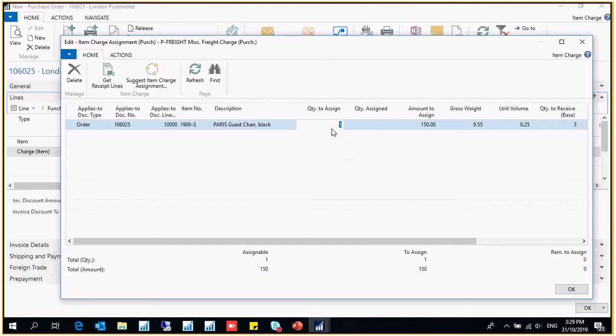If you have multiple lines, you can see here there is Get Item Charge Assignment and Suggest Item Charge Assignment, so you can always click on that. In this example we have only one line, so I am unable to click this. Always remember the quantity to assign specifies how many units of item charges are assigned to this item line. The sum of this column is always 1, because you are going to break this 1 unit of item charges into multiple item lines. So I will just put 1 in this column, because I'm going to assign 1 unit of my item charges on this item line. Everything is done, then click OK.